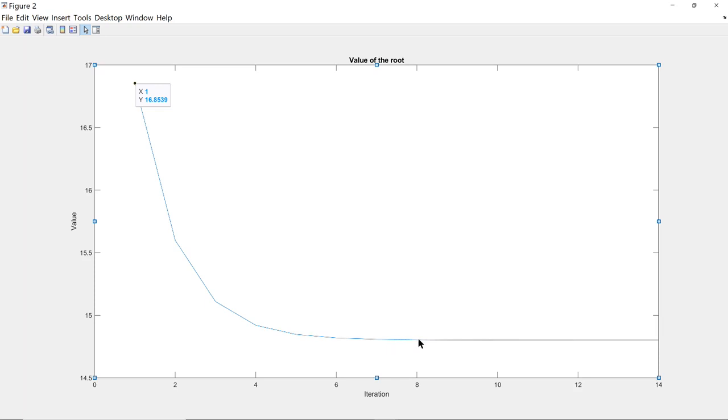Let's change the, this is relative approximate percentage error. And this is the error.